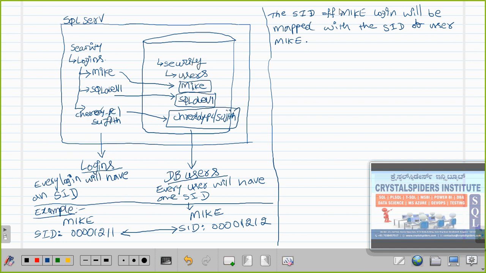So this mic is different, guys. Don't assume these two are the same. He is the user under the database, and he is the login under security. So that means these two SIDs are now mapped. Like this, every login will map with a user, and now we are going to understand these mappings.